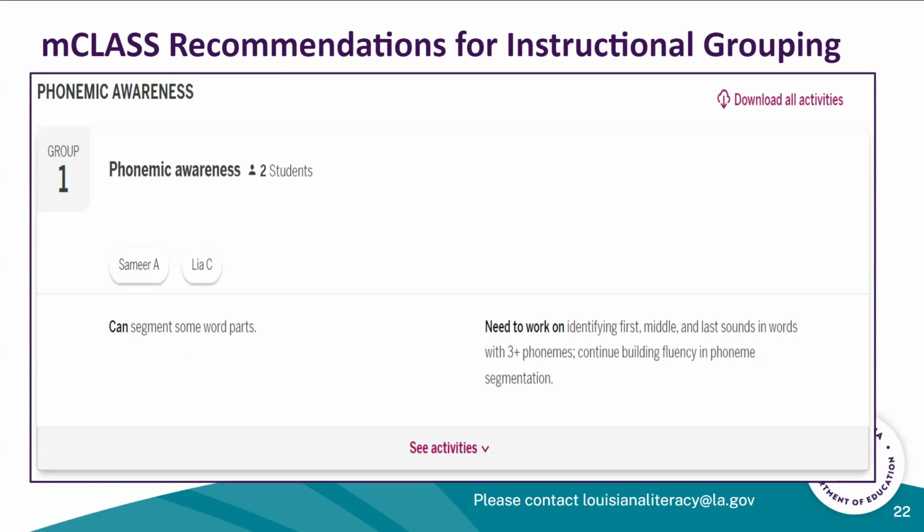Students are grouped according to observable response patterns and areas of need based on the most recent literacy screener data. Each recommended group will include the following information: the group number, as well as the focus and number of students, the names of the students, the skills that students can do, and the skills that students need to work on.